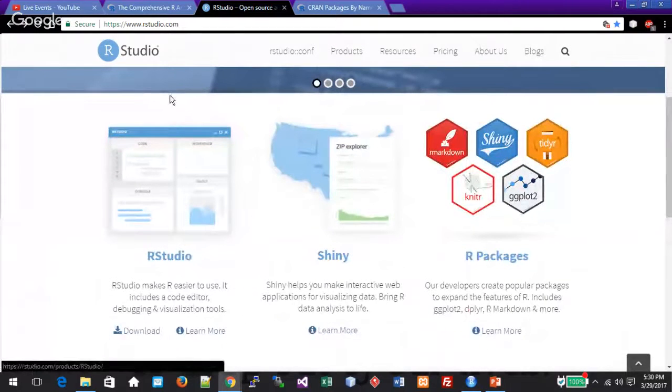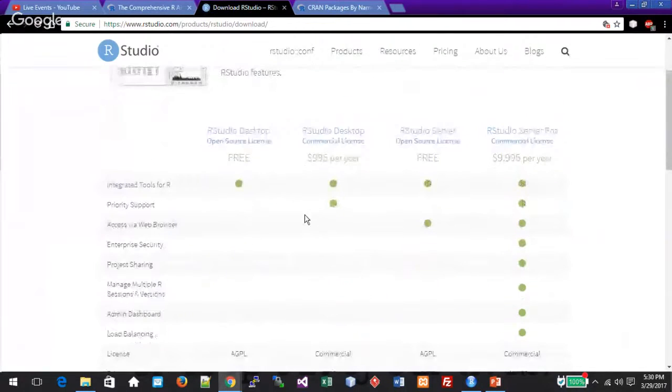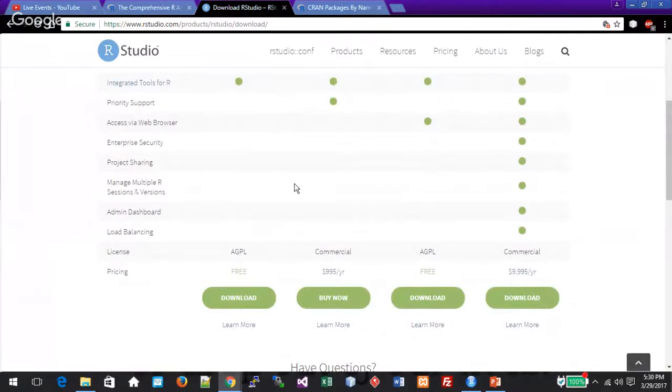So for R Studio, this is the official website. Here you go to the download section, and then it will give you 4 options, 2 free options and 2 commercial licenses if you want to buy them. In my case, I downloaded R Studio Desktop because I wanted to have it on my computer, and I downloaded it here. And then again, you just follow the steps, which are pretty straightforward and simple.